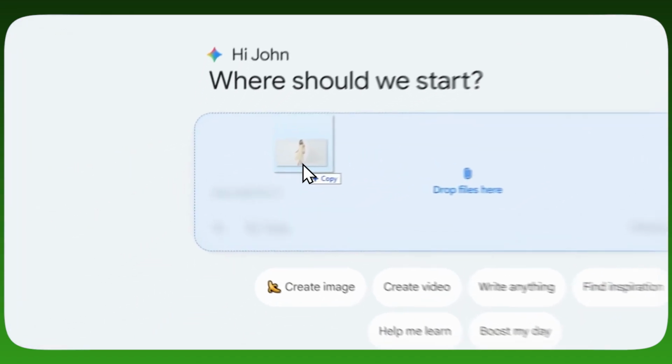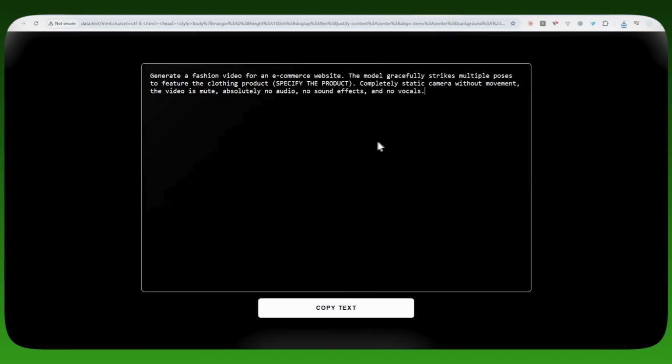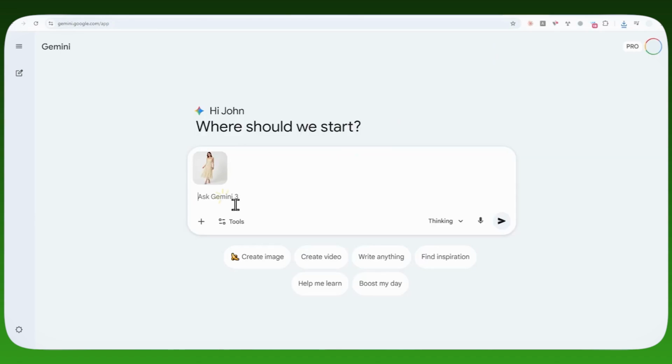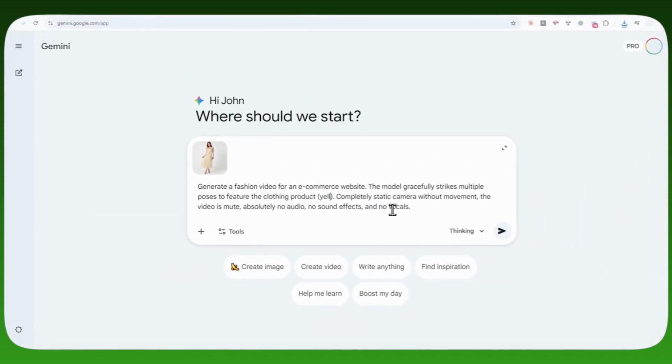So let me just upload that picture, the picture of a model wearing the product. And after that, this is the prompt that I'm going to use. Let me just copy it. And again, the full prompt is going to be available in the description down below. And here I highly recommend to specify the product, and this is optional, but I recommend to do that especially because there could be multiple items in the photo and you want to just highlight only the main product, which in this case is the yellow sundress.